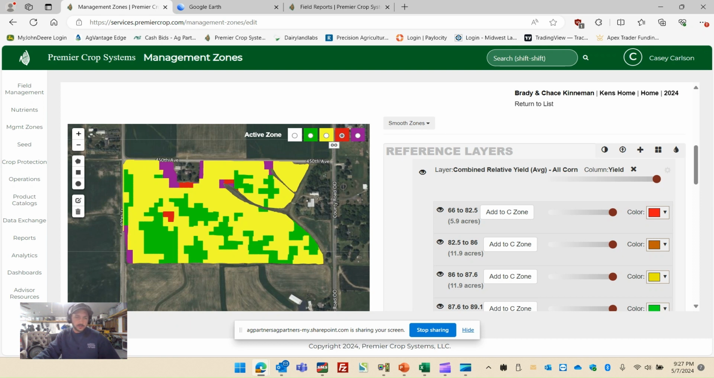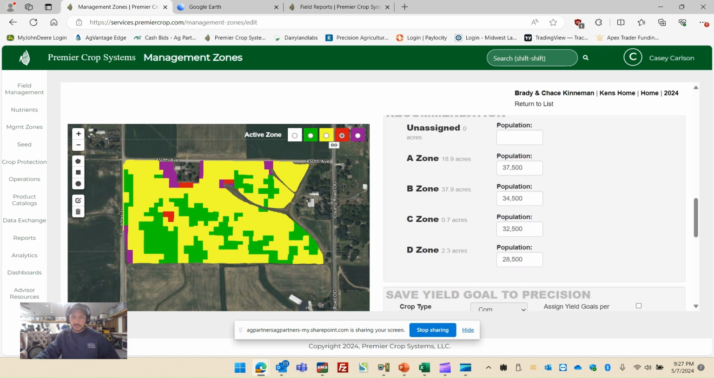So you can see green zones here, my A zones, yellow is my B zones, red is my C zones, and purple are my D zones. So then I can select my populations here, which at A zones, I'm going to go with 37.5, B zones at 34.5, C zones at 32.5, and D zones at 28.5.